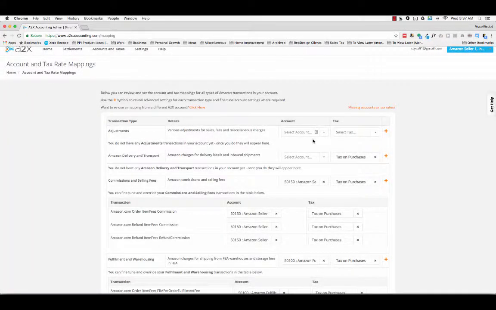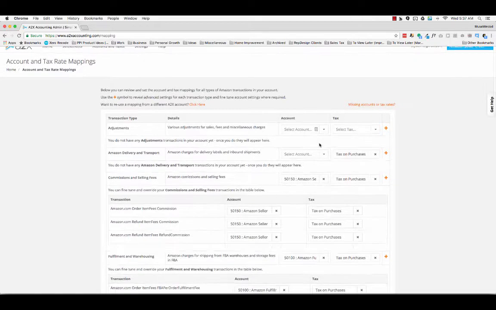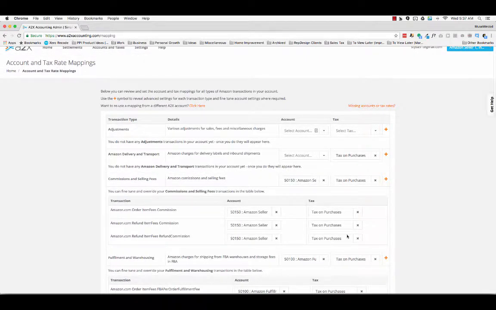Alright, so we're ready to start mapping the accounts and tax rates in A2X. And so I'm going to walk you through the process. Normally when you log in and create a new account, it's going to look like this. You're going to see select account, select tax rate. It's all going to be empty. You're probably not going to see any data populated like you see on my screen now.